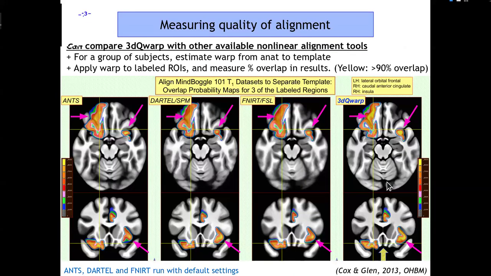How do we judge alignment? Well, one thing we can do is take a look at warping a particular region and seeing how much it overlaps when that region has been defined across different subjects. So, for example, looking at ANTs, DARTEL, FNIRT, and 3dQwarp. In this case, we're just looking at the fraction of overlap across the masks of these regions. So where you see yellow and orange is better. I see some yellow and orange here and here. That's good. I see a lot here.